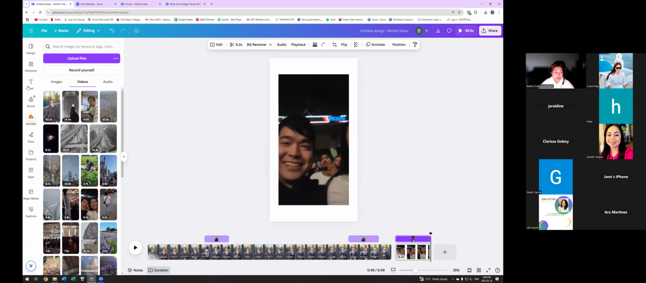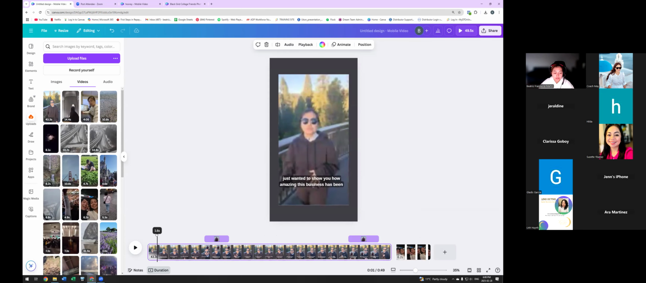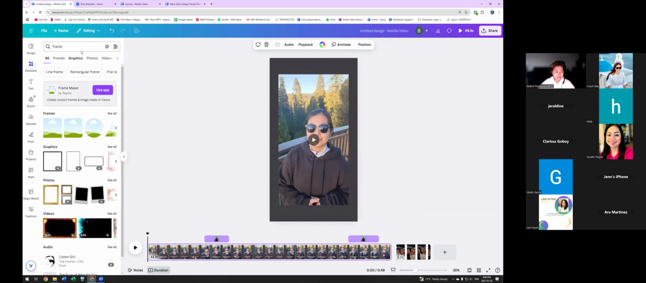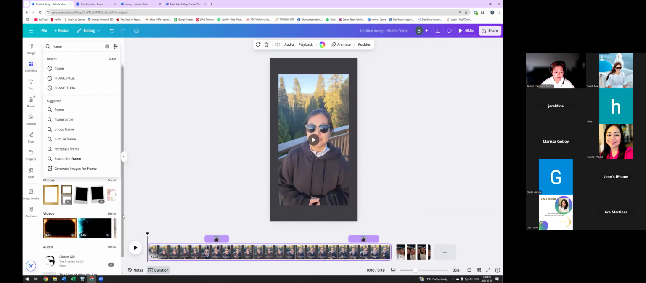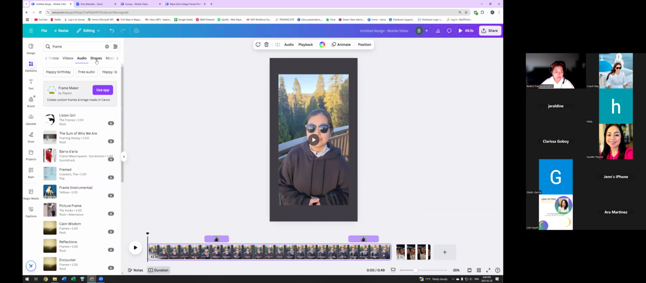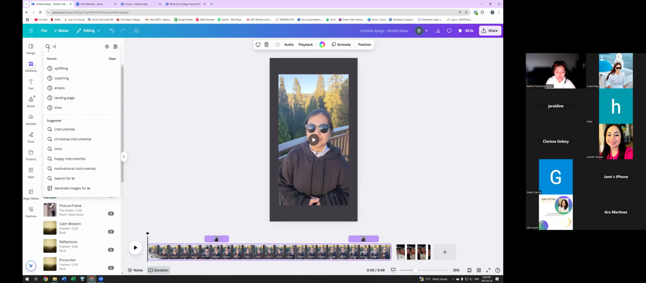So when I add a background music, let's say here, I'll go back to my first page because I'm talking here. And let's say I still want to add a background music to it. Again, just simply go to your elements, go to audio. Let's say I'm just doing something really random here. Let's say instrumental as a background music. Okay.